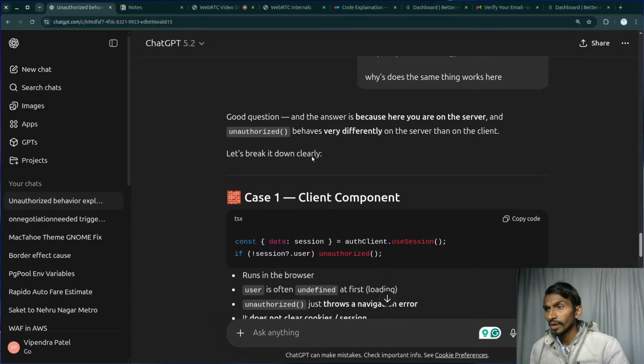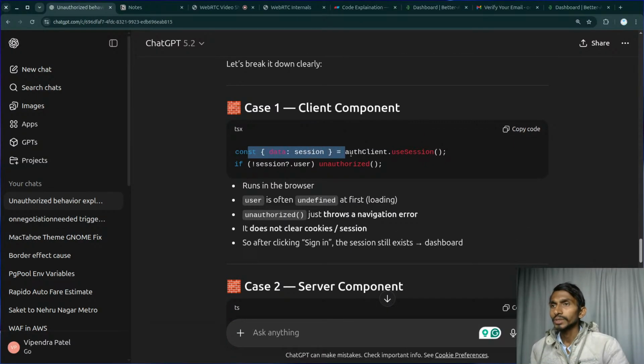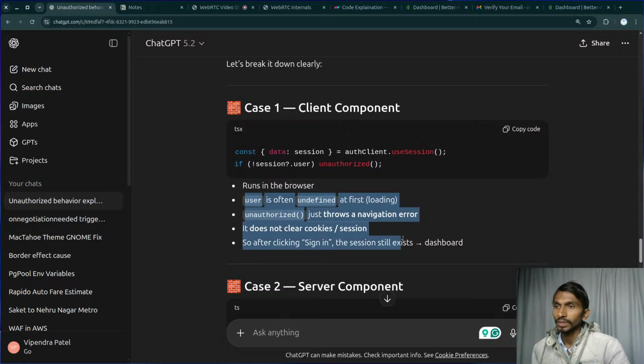Let's save it. Client component: const session = auth client session. In auth runs in the browser, the user is often undefined at first loading. Unauthorized just throws a navigation error. It does not clear cookies and sessions, so after clicking sign in, the session still exists.